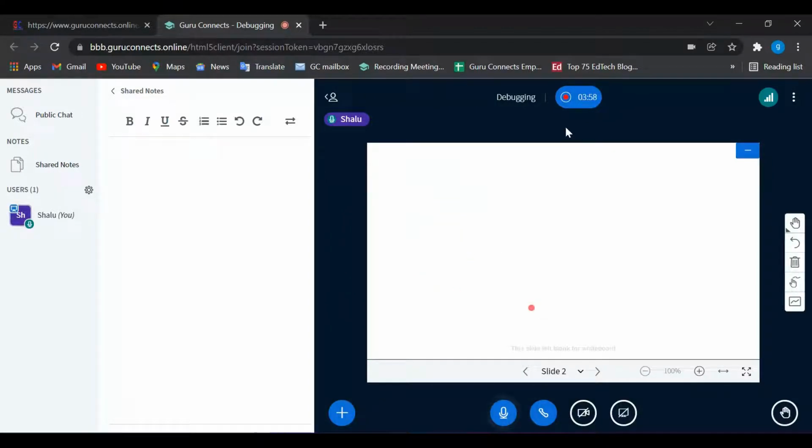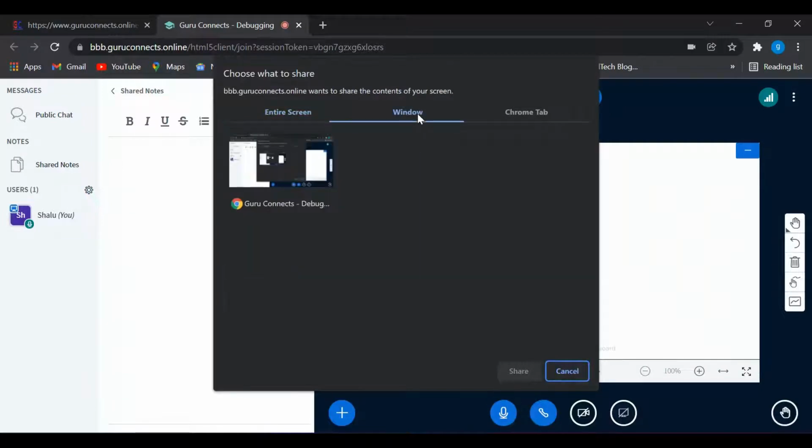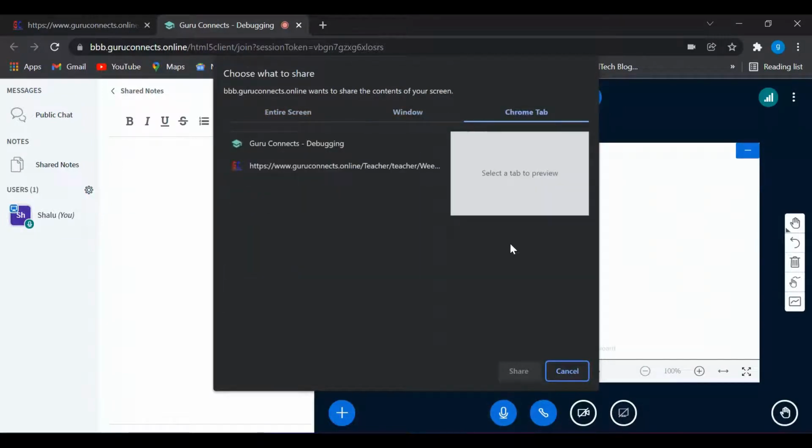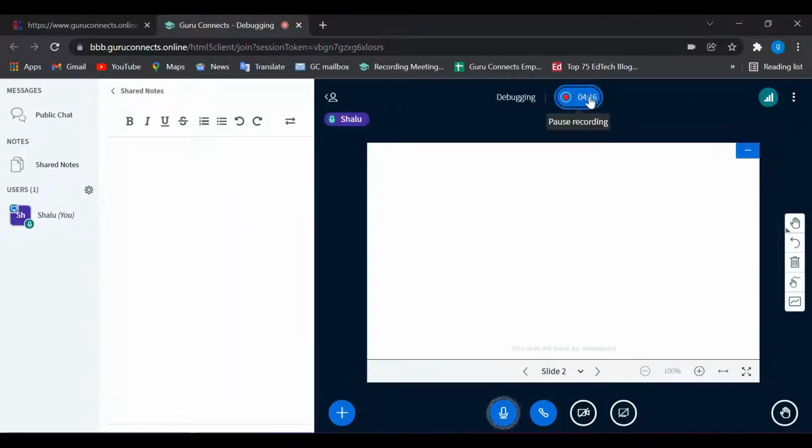As normal video conferences have, you have this option to share your webcam. You have this option to share your screen. In share your screen, you have an entire screen, the window, or a particular Chrome tab. And you can go ahead and stop the recording at any point of time, pause the recording and resume the recording.